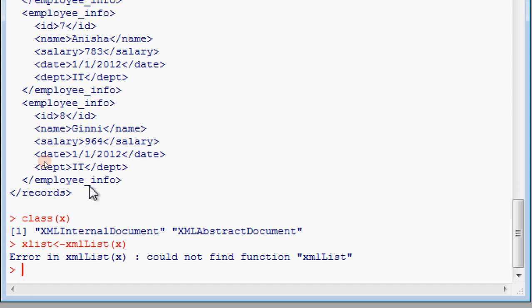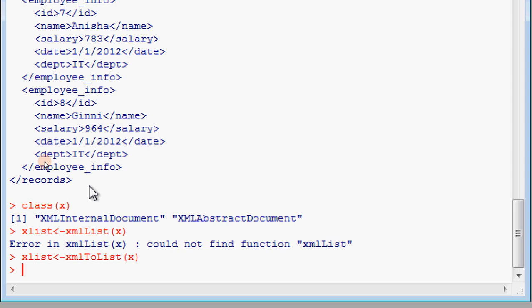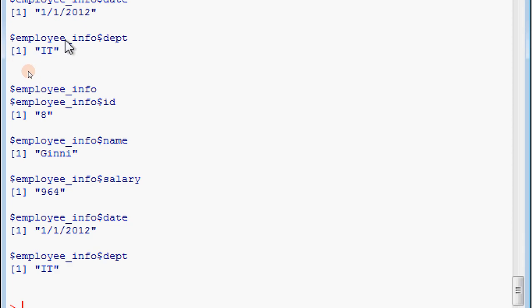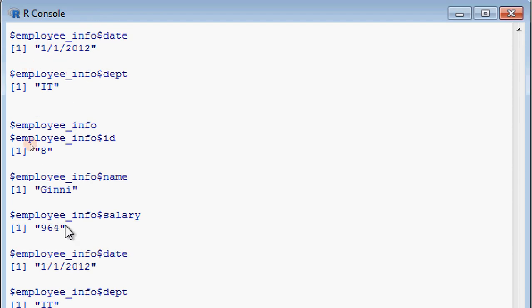Error in XML list, could not find function. Sorry, it is XML to list. Now I will print the x list variable. So this is the list format, right? This is the list format.